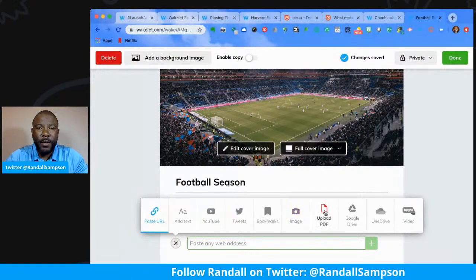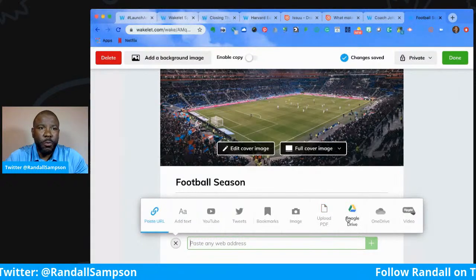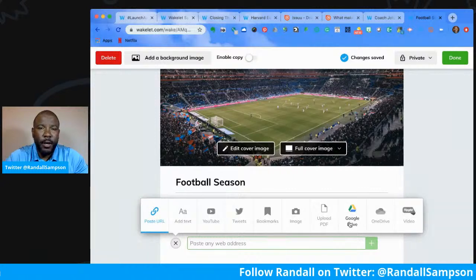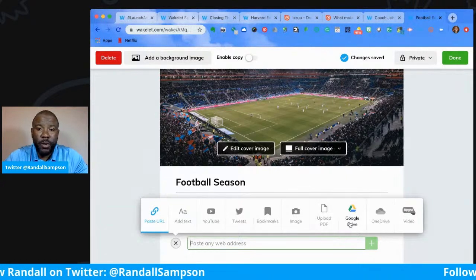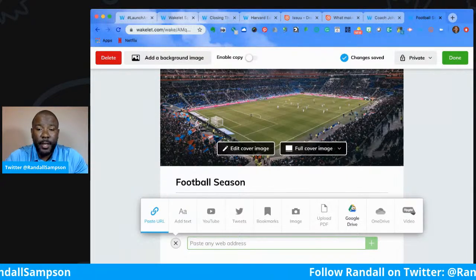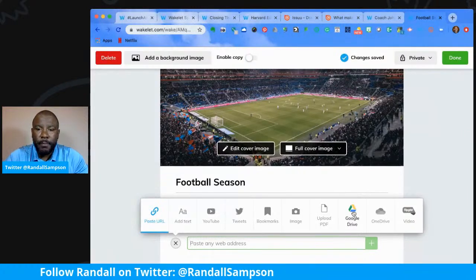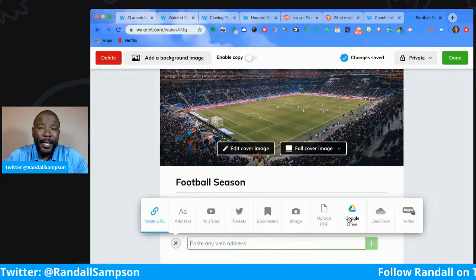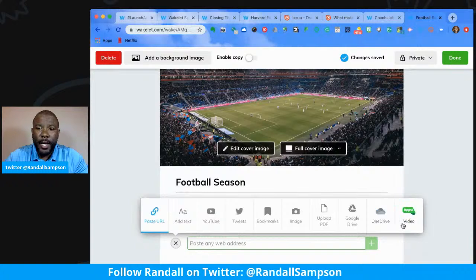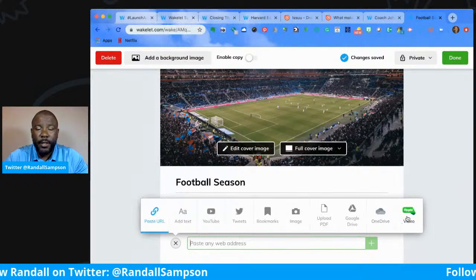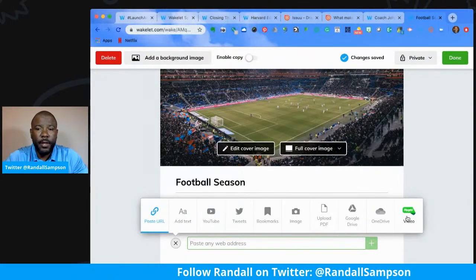If I have a PDF that I want to upload, I can upload a PDF. And here's the cool part. So if I have Google Drive, which is part of the boot camp, so if I have Google Drive and I have items inside of my Google Drive, my Wakelet is connected to my Google Drive if I logged in with my Google extension. And then now I can just add any items from my Google Drive in here. And if I have OneDrive and if I have a Flipgrid account, and this is where you can really make it dynamic, and we'll talk a little bit about this in the presentation.